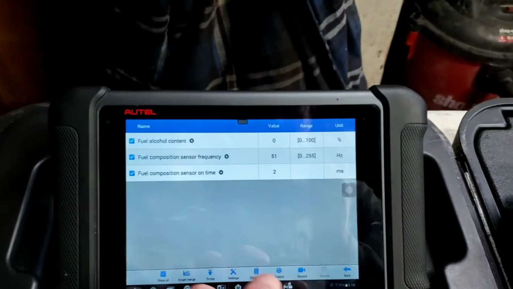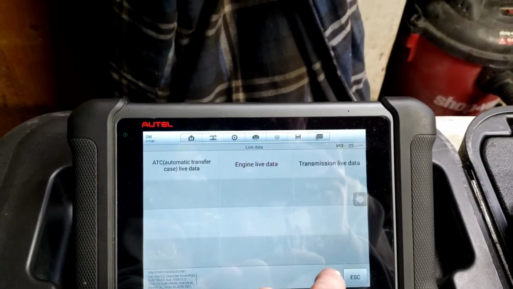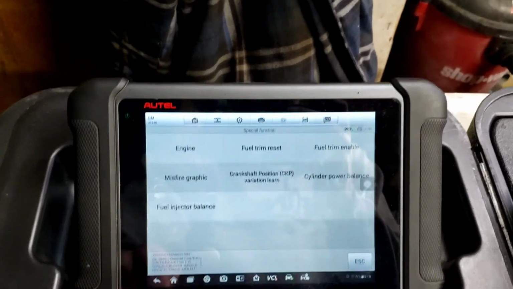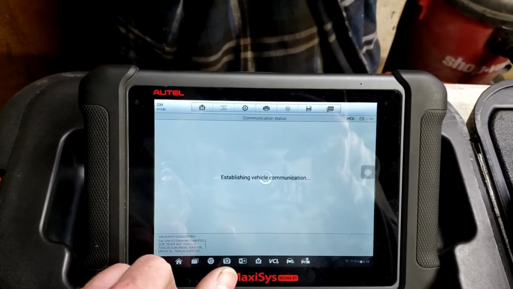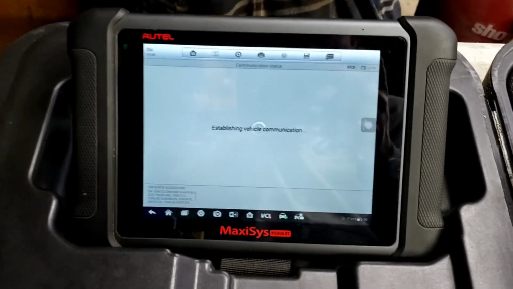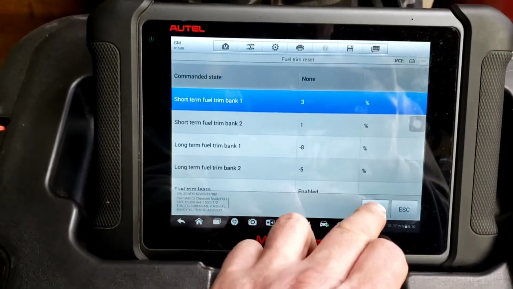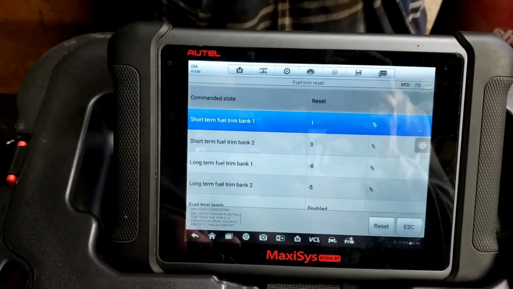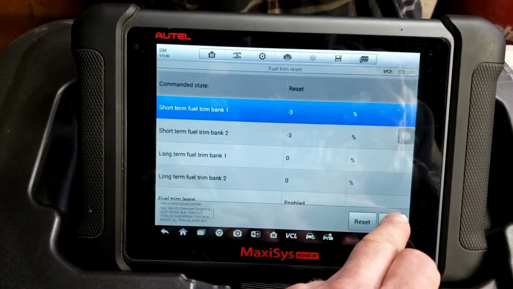So our fuel trim's getting significantly better, but to start fresh, what I want to do is go to special function, and I want to reset the fuel trim. Sorry about the glare. I'm going to reset the fuel trim counters. That zeroes everything out.